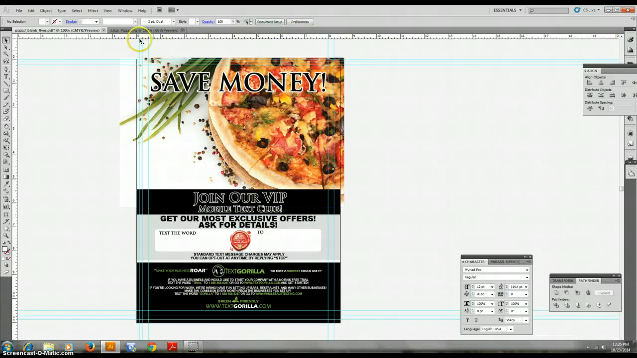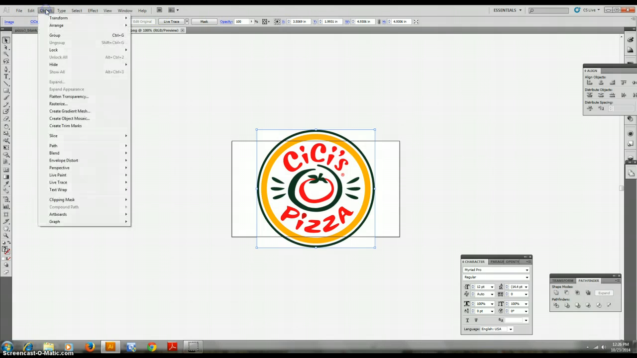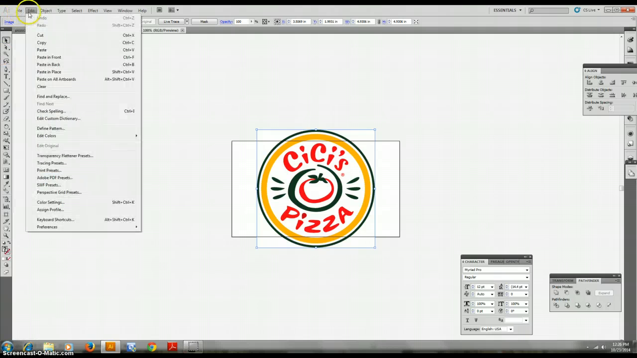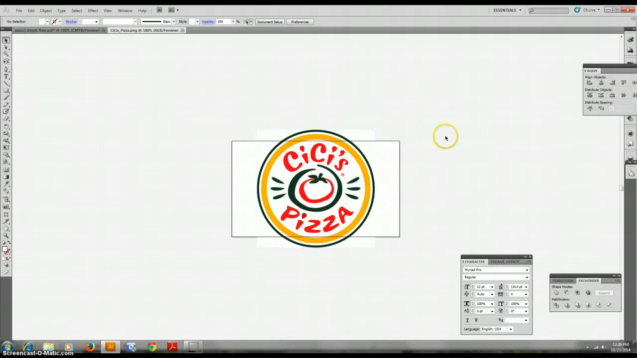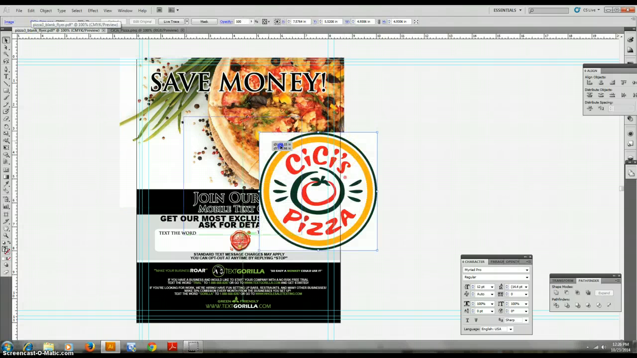And that's pretty easy. I've already opened up another logo. I'm going to use CC's Pizza here. I'm going to copy and paste that. I just press Control C to copy it. You can also go up here to Object, Copy, or Edit, Copy, Paste. But I like to use the shortcut commands, which is Control C, and then I go back to my pizza flyer, and I press Control V to place it.